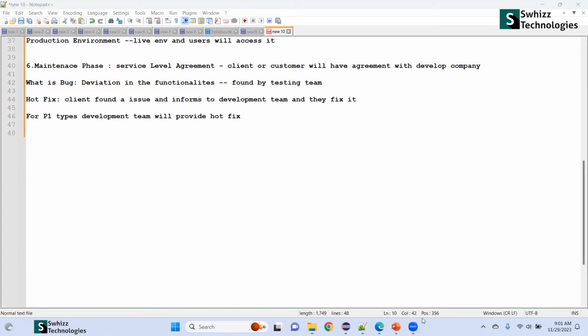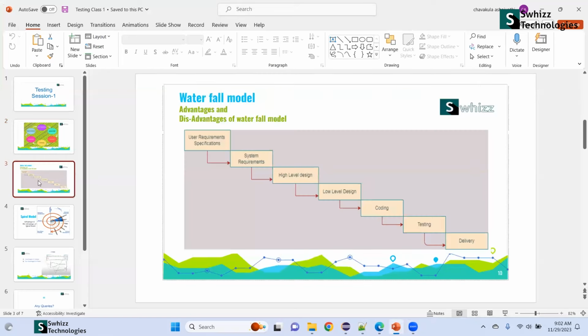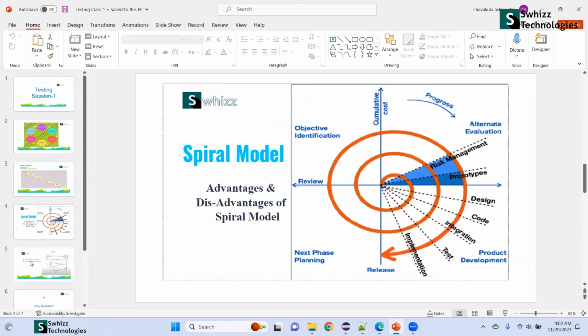So next, I want you to go with the waterfall. So in SDLC also, we have different models. We have the waterfall model, the spiral model, and the V model. I'll explain the difference between the waterfall model, the spiral model, and the V model. So this is the waterfall model, this is the spiral model, and this is the V model. Okay.